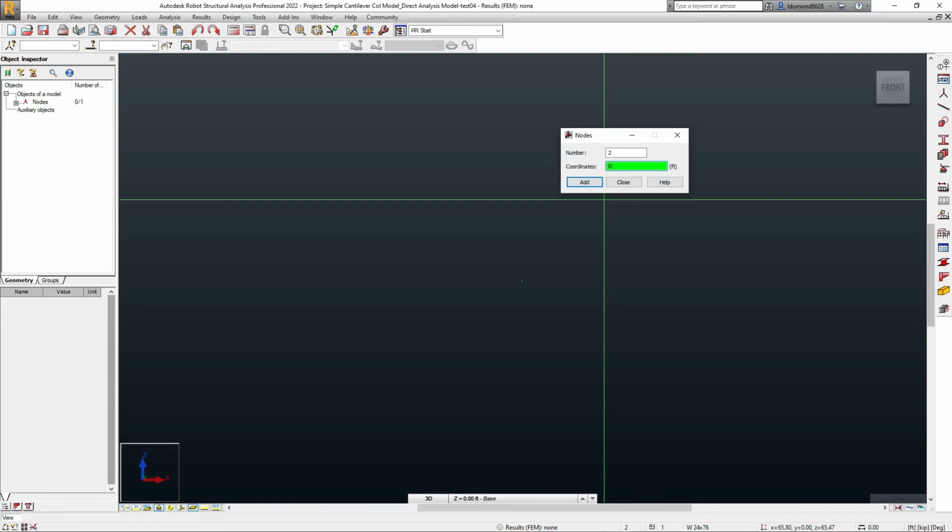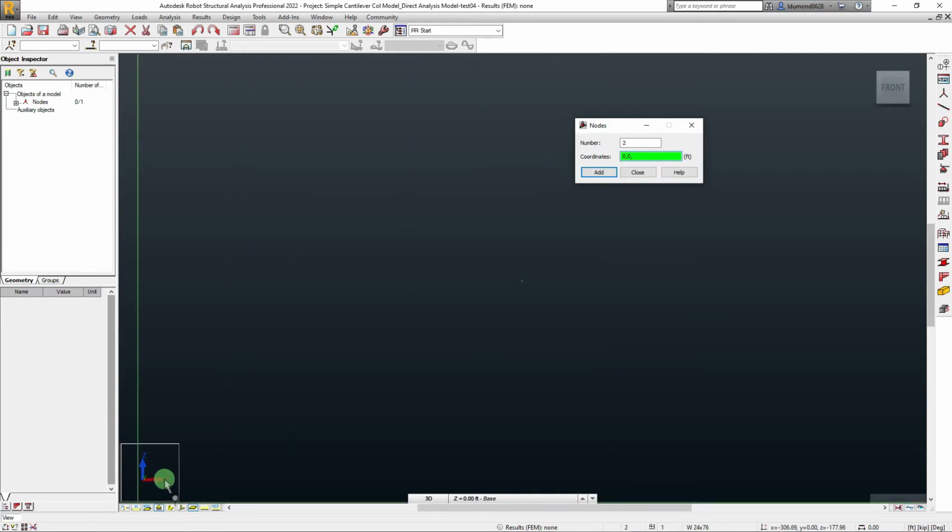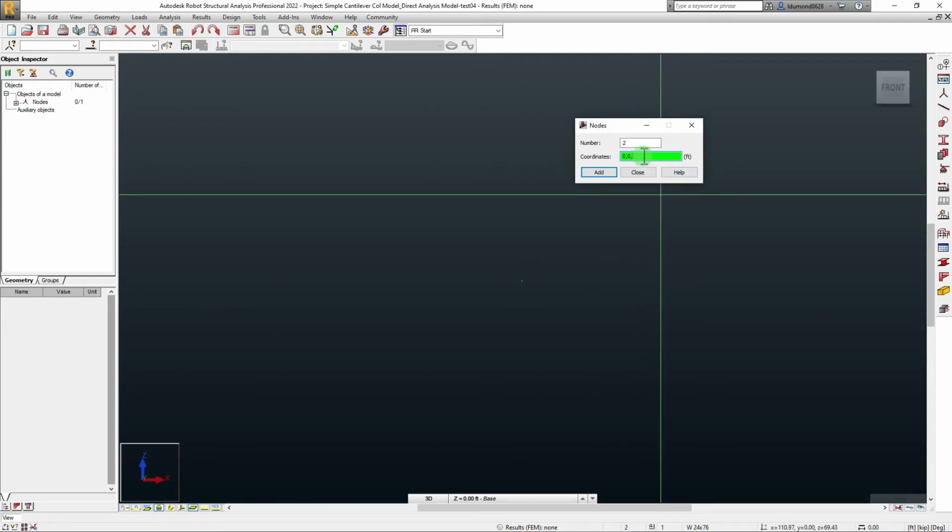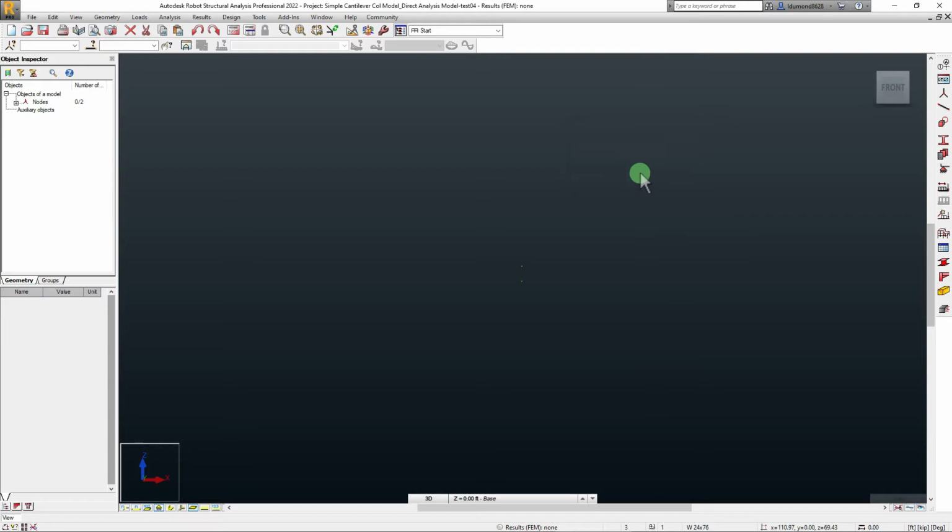So if I'm going to model a column that's 12 feet high, I'm going to put 0 for the X, 0 for the Y, and the elevation in Robot is in the Z direction. Our coordinate system axis right here gives us a reference. So here we'll go 12 feet. Units are shown on the right hand side. So add that node. Close it up.